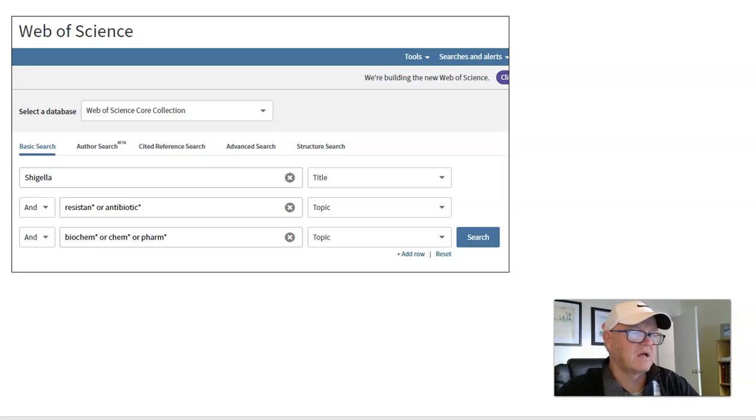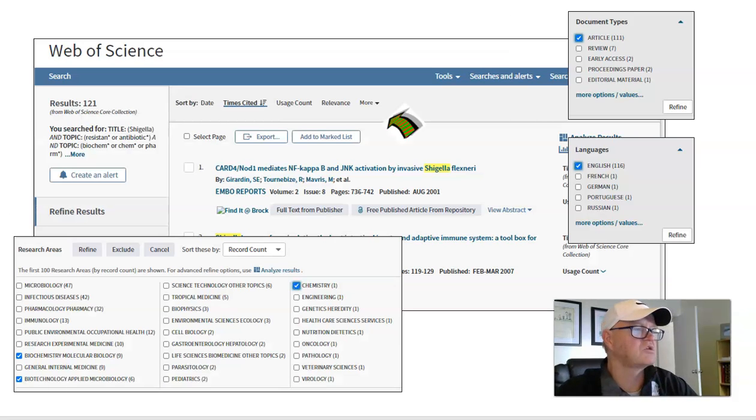Then I found too many, and topic in Web of Science covers words in titles, words in abstracts, words in article citations, and keywords and manufactured keywords as well. I still had too many. I only have to find one, but it has to have experimental methodology. So I put in terms like biochemistry or chemistry, chemical, or pharmacology, any one of those roots in the topic section, and I got a result of 121 articles.